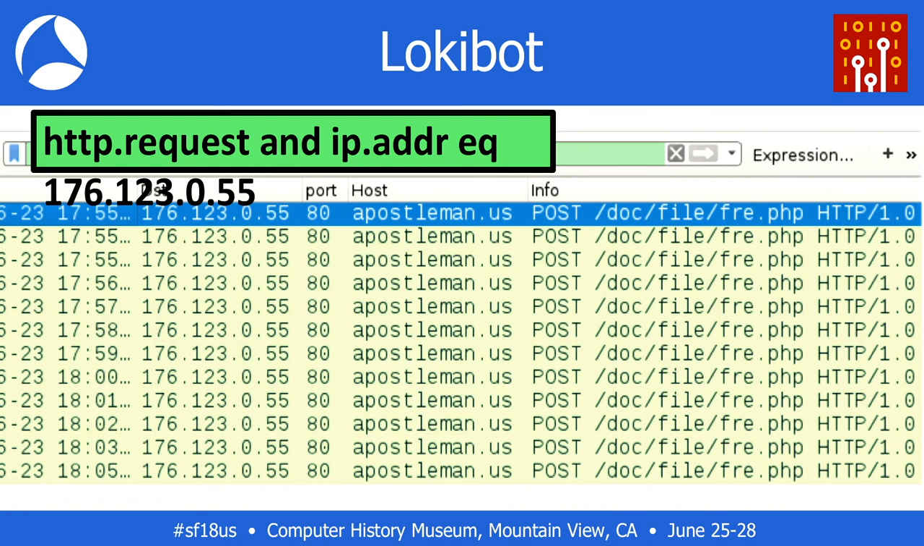So you see a bunch of HTTP requests. They're all POSTs. They all have the same URL, but one of the things I will say about LokiBot is that the URLs generally tend to end in fre.php. I say this, and I had an example yesterday where it ended with fred.php, and it's like, oh, son of a gun. I've been seeing dozens of these in the past few months where all those URLs ended in fre.php. And in this case, the host name's always different.